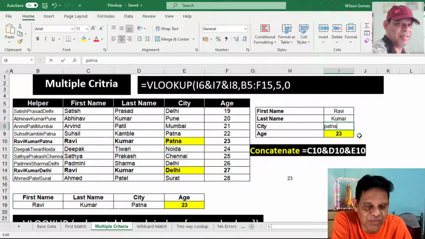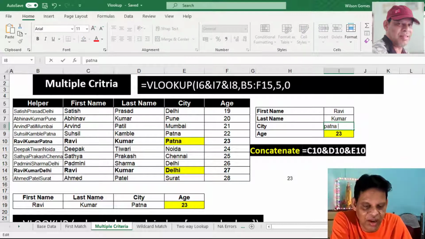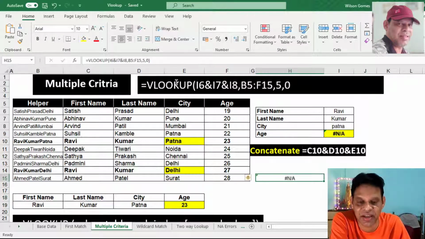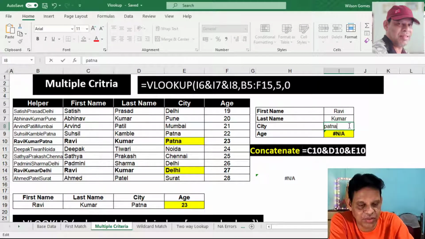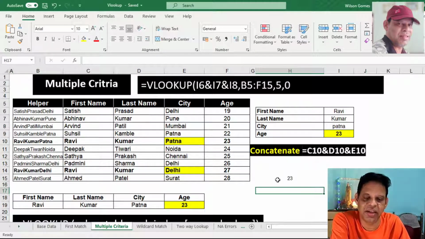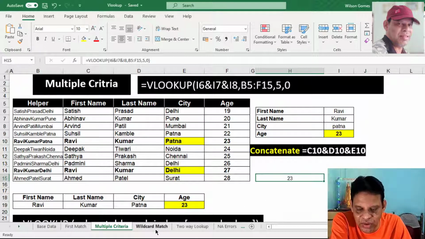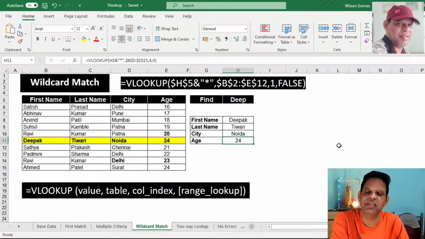If I would have put a space here, I will get an error. That again, that example. I remove space, I will get the age, exact age. We'll go to next topic, that is wildcard match.